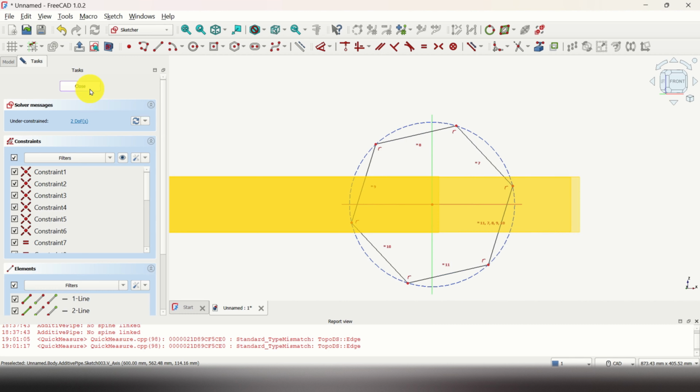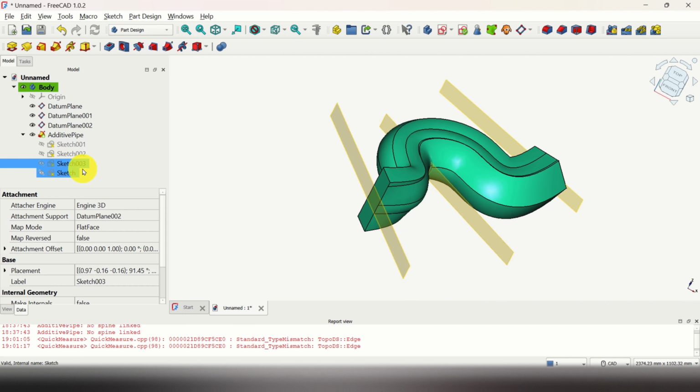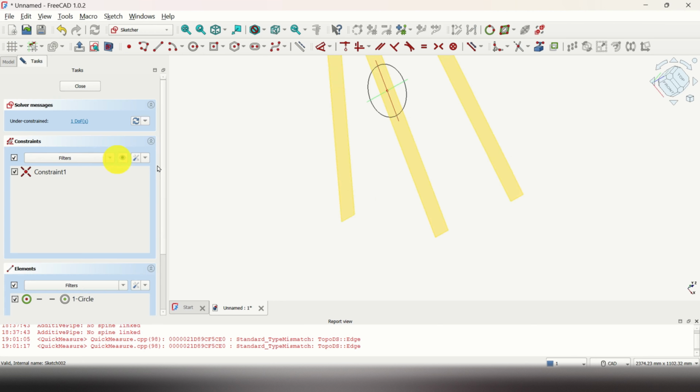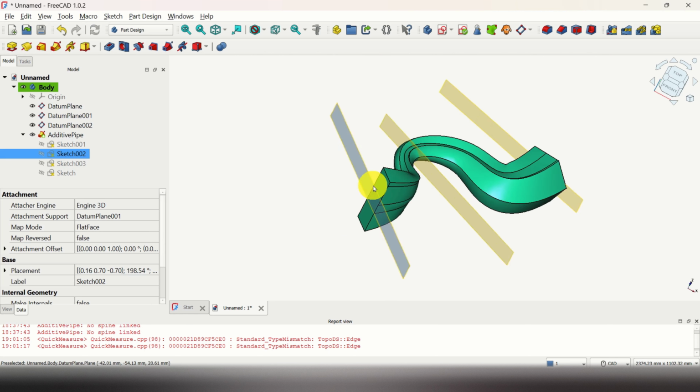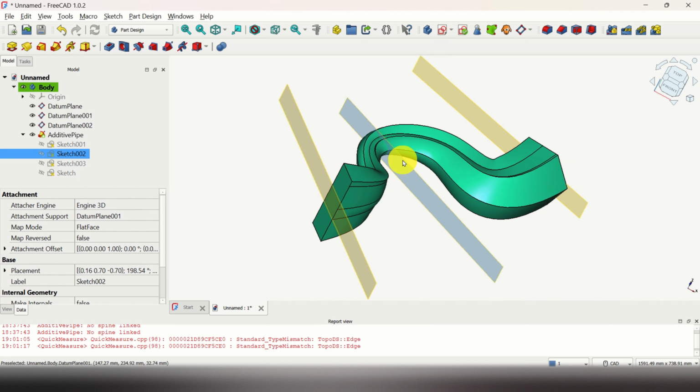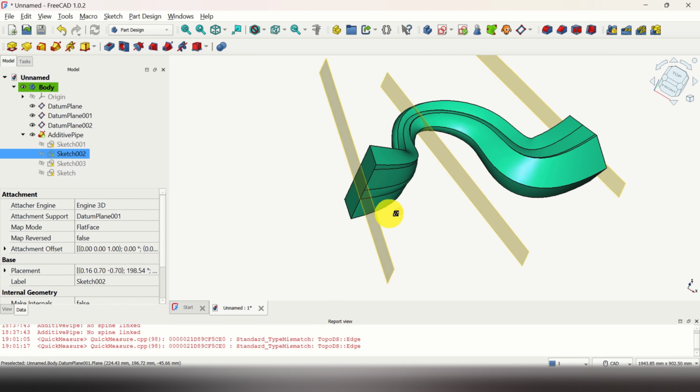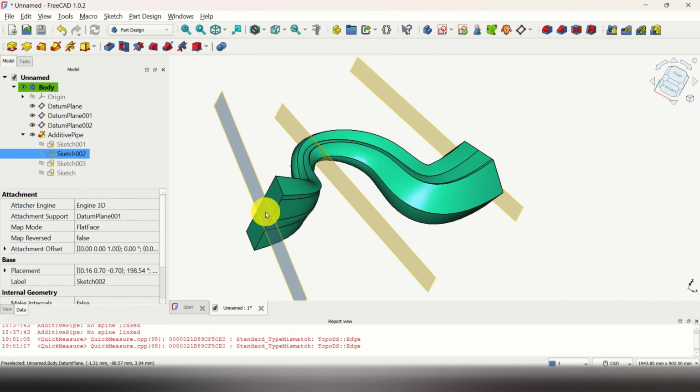Now, I can easily change any of these cross sections. For example, if I double click here, I can change this circle. For example, I can decrease its radius. And if I close this, you will see how the geometry is changed. Behind the scenes, these three cross sections are interpolated and slid across this path.